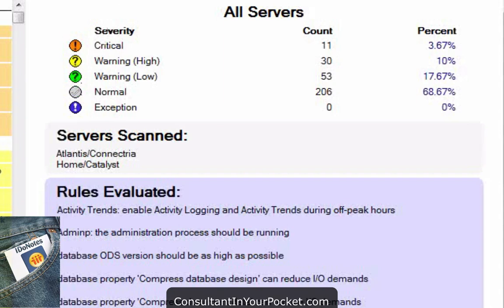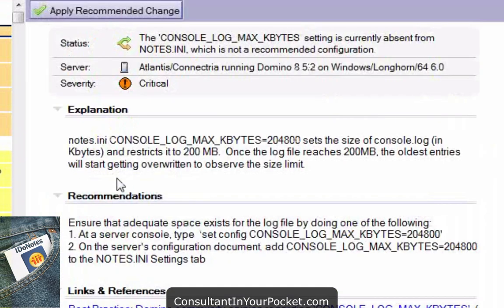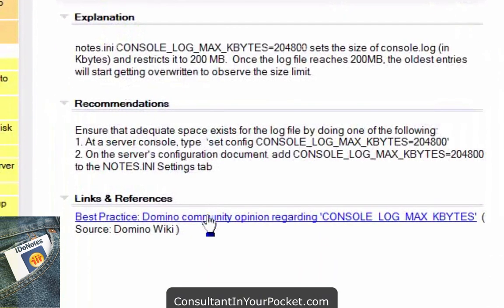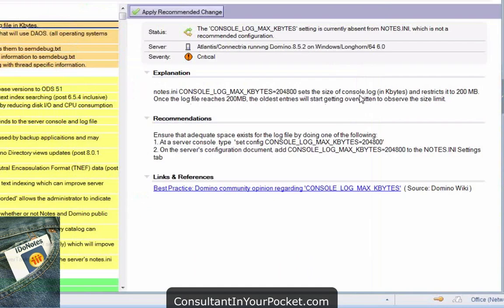Okay. So we'll pick one real quick. There you go. So we looked at the console log max size. Once again, on the bottom, it gives you the link and reference. You know what? We'll make this even bigger for everybody. Let me do this for you. That's a little bit better. There we go. So you have the best practice. It's going to give you the link to where it came from. This is from the actual wiki, not a tech note itself. The explanation and the recommendation.